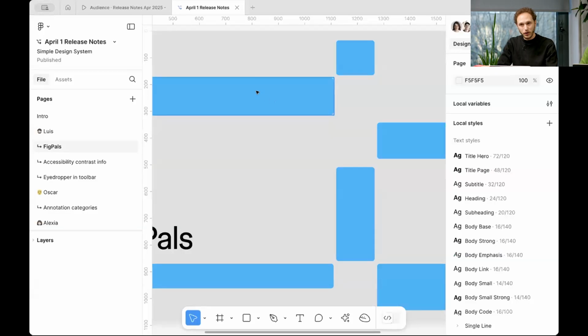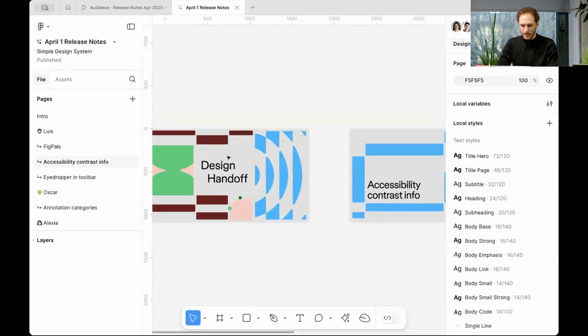And then move on to something else in Figma Design. We've got some brand new updates to share aimed at improving design and development collaboration. Let's jump to the next page.